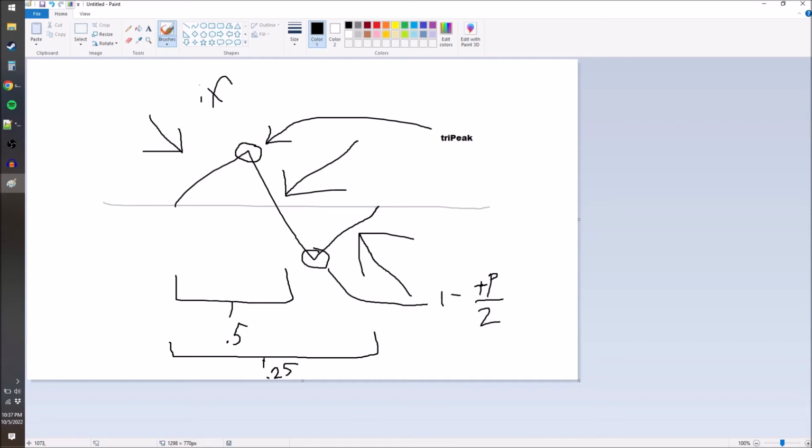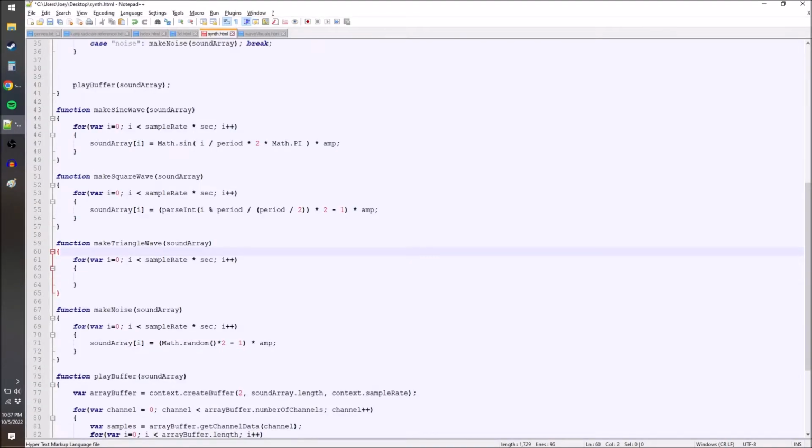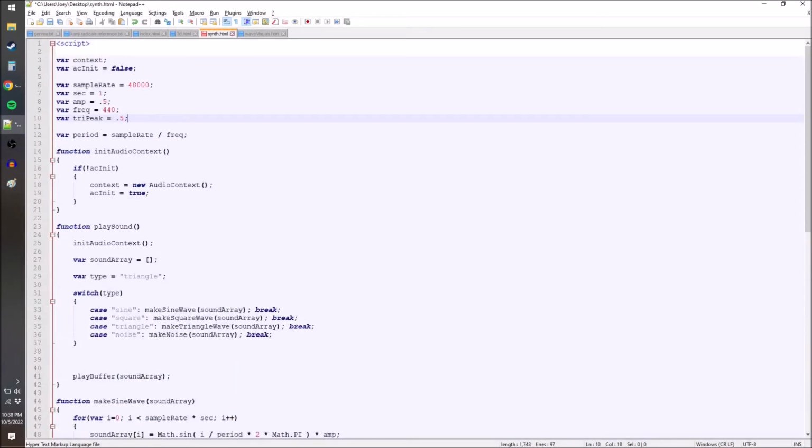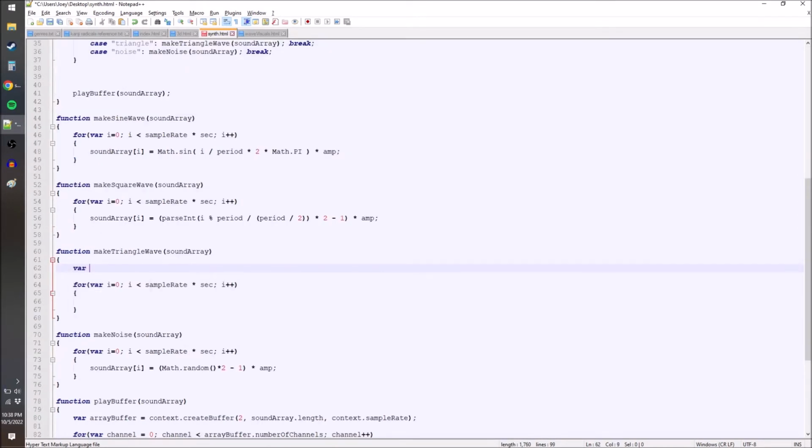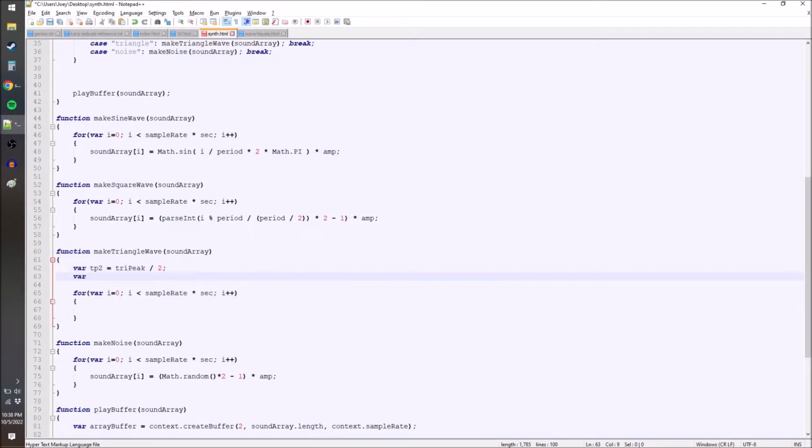And so we're going to use those as our if statement comparisons to try and figure out how this wave is working. You know what, I'm going to declare tri-peak outside, and I'm going to make it 0.5. And then let's just make some variables here so that it's easier to refer to things. So tri-peak divided by 2, I'll call TP2. And then ITP2 is kind of like the inverse of tri-peak over 2, 1 minus it. So we just do 1 minus TP2.